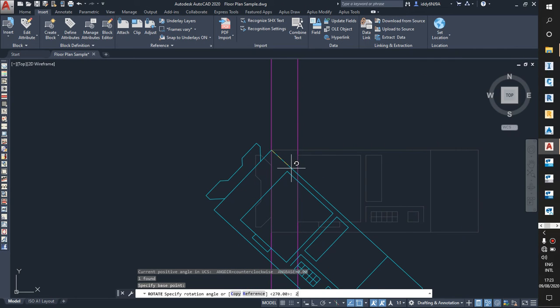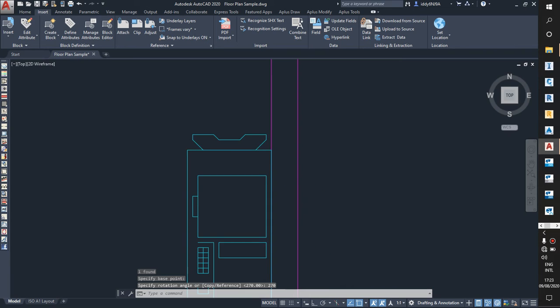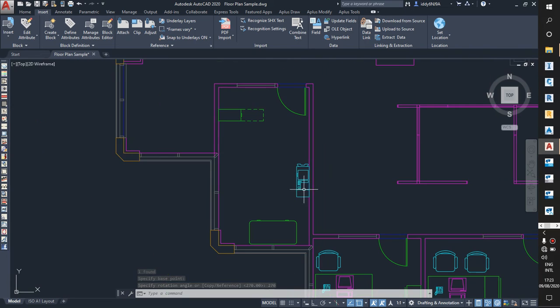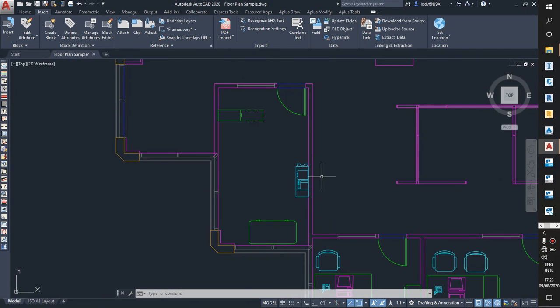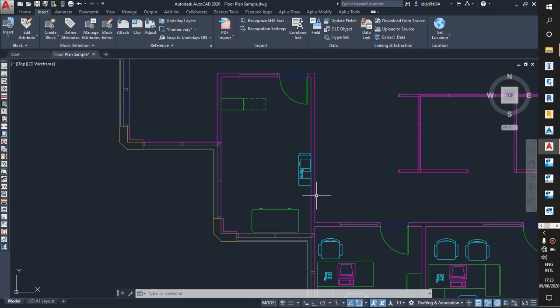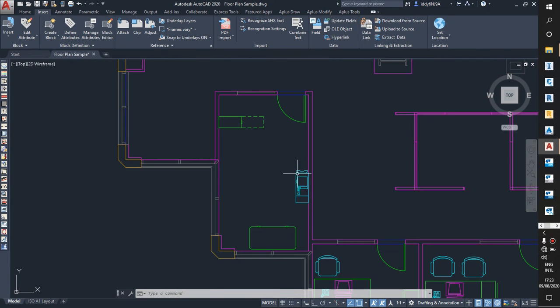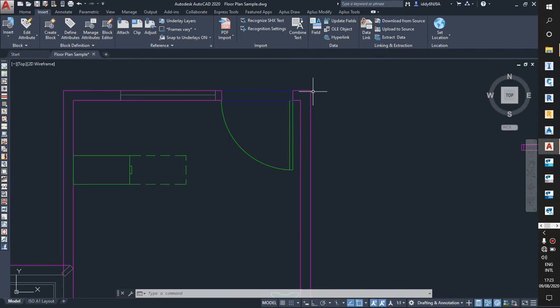Then we will type in 270 as specified in the exam. So that's our copy machine block in. And the question was, now you measure a distance from this particular block, one point of the block, to the end of this corner.